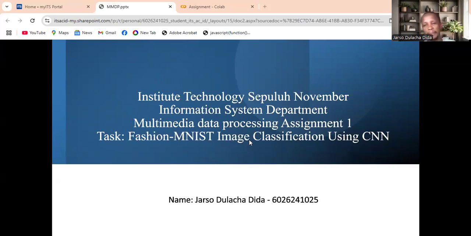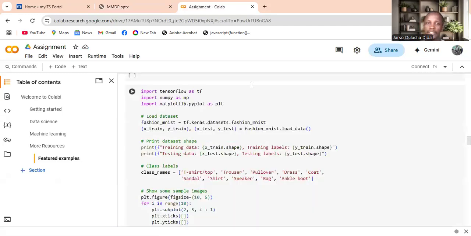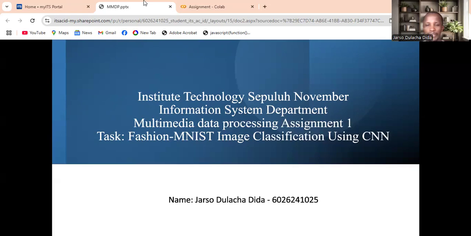Within my task, I prepared this PPT. And there is also an implementation, which is a program from Google Colab, like this one. This is the program. So I will try to present both of them in parallel within the time I have.